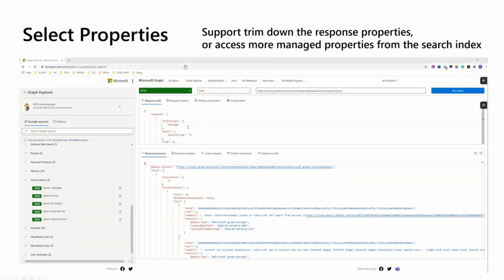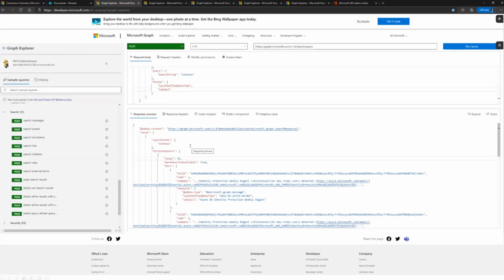Let's take a look at the select properties feature demo in the Graph Explorer. For example, if we only want the last modified date and subject properties to be returned in the response, we need to specify them in the fields path of the request. And we run the query. In the response, we get the trimmed down properties, matching the properties we selected in the request.